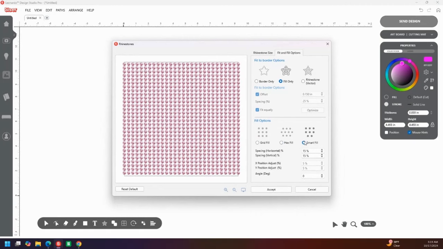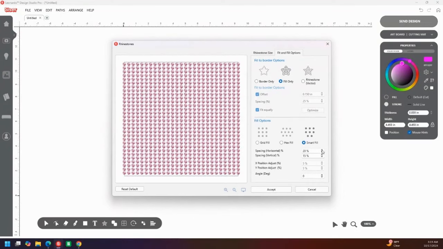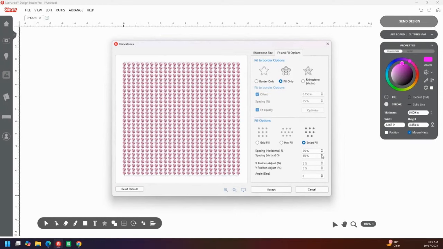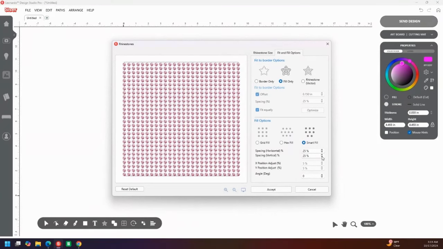It's going to try and optimize the space of the shape and get it to fit in just as good as it can. Okay, so you have your spacing horizontal. You can tighten in your spacing horizontally, or you can loosen it up horizontally. It's entirely up to you. You can also do the same thing vertically, which is super cool.